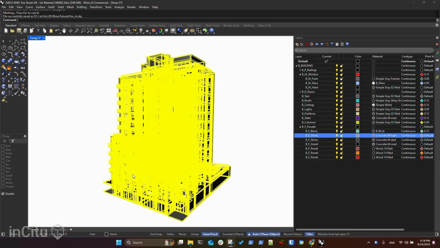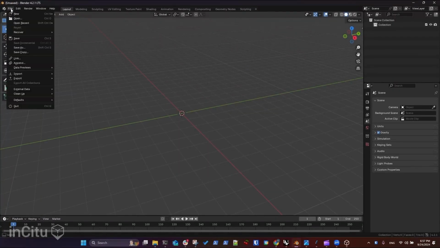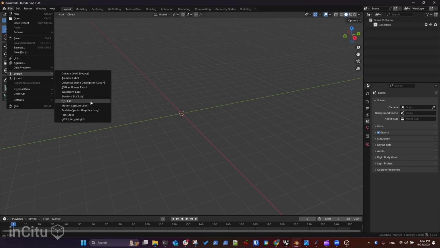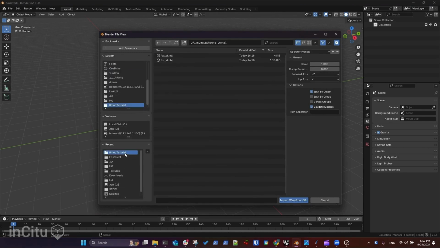The OBJ file was created. We can open Blender now. Let's import the OBJ file to Blender 3D. The file size is over 1 GB, which is too high. Let's try to optimize it.